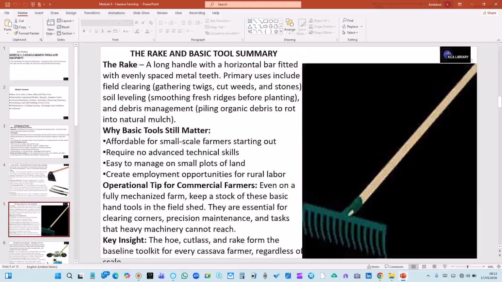A rake is a long handle with a horizontal bar fitted with evenly spaced metal teeth. The primary uses include field clearing, that is gathering twigs, cut weeds and stones; soil leveling, which is smoothing fresh ridges before planting; and debris management, which is piling organic debris to rot into natural mulch.